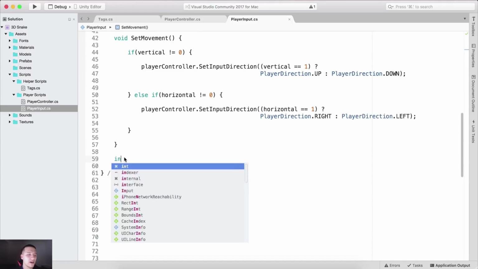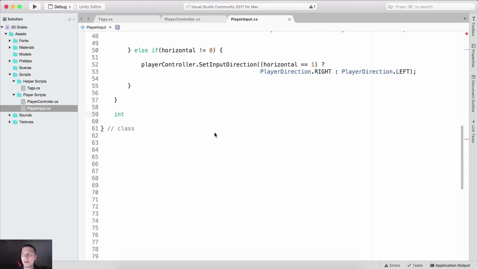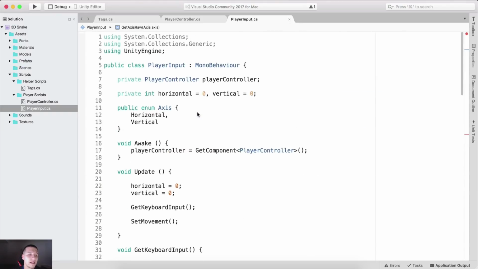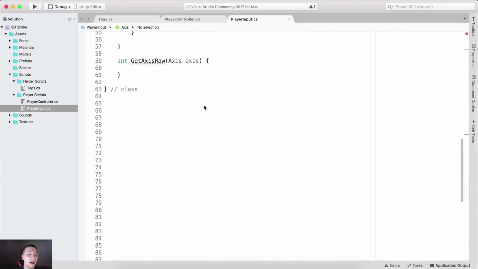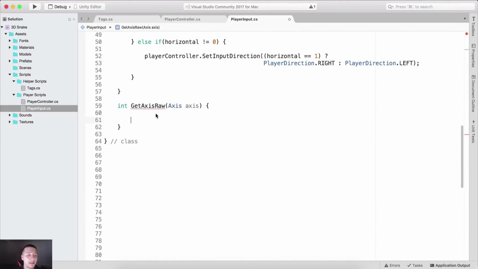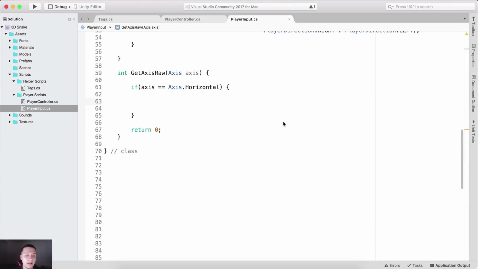Now here we're going to create a function that will return an integer, and we're going to call it GetAxisRaw, which takes an axis, and I'm going to call it axis as a parameter. And it takes this axis that we created, this enumeration right here. Now, right at the bottom of this function, we are going to return 0 if nothing happens, because we need to return an integer. But what we are going to do here is test if our axis is equal to Axis.Horizontal. So we need to check for the horizontal axis.